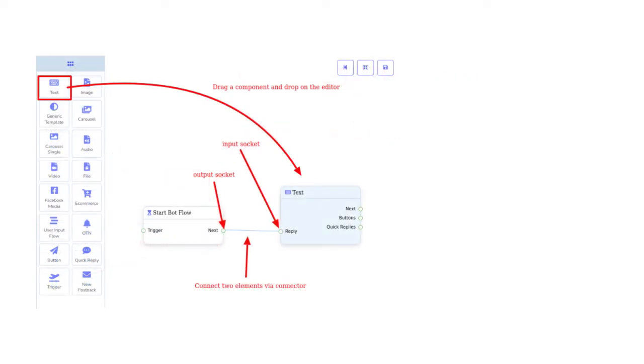Drag element from the Dock Menu and place it on the editor. You have to drag elements that you need to build your desired bot from the Dock Menu and drop them on the editor. Connecting elements with each other. Then you have to connect the elements with each other.